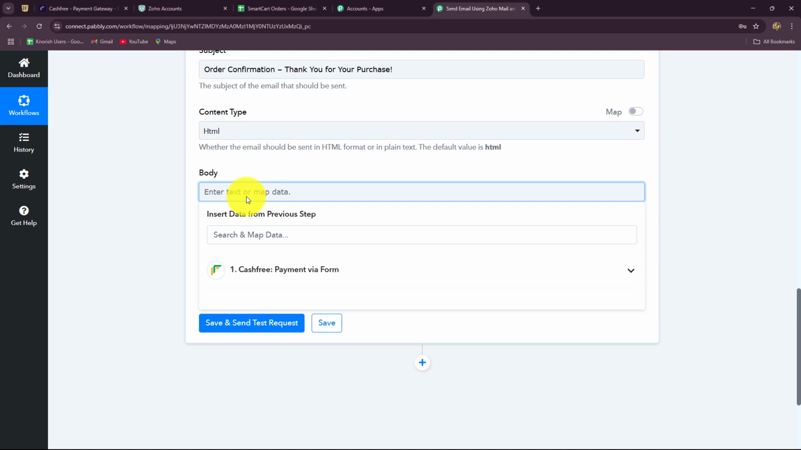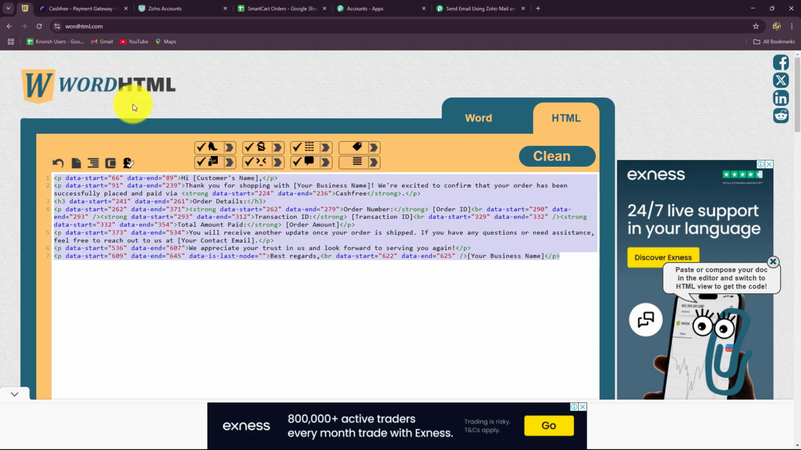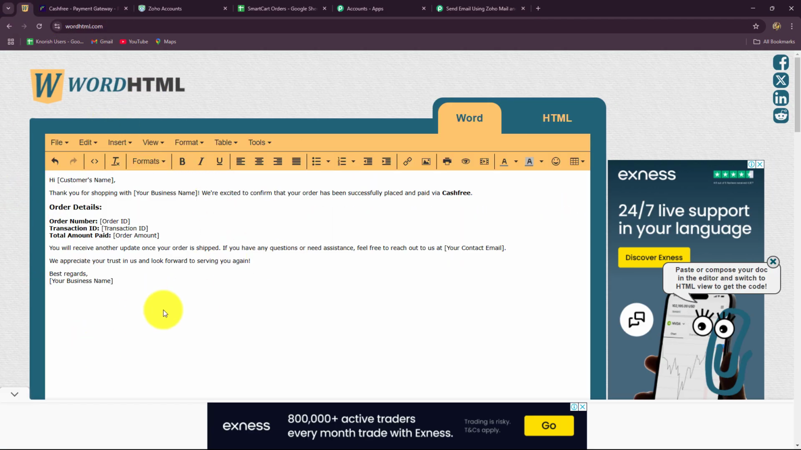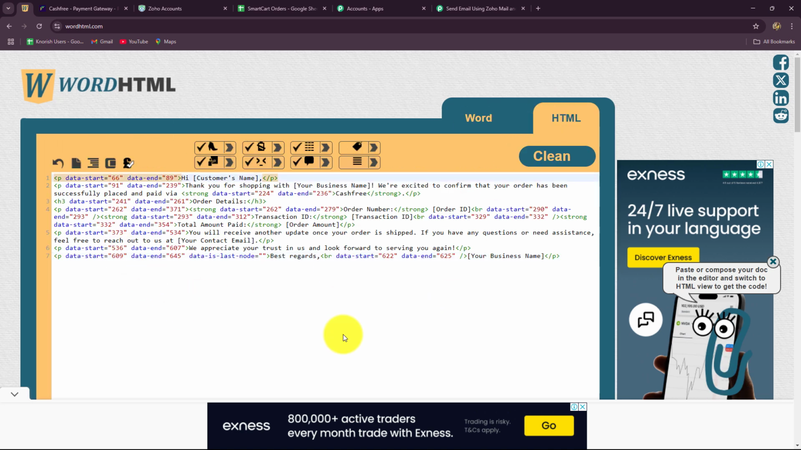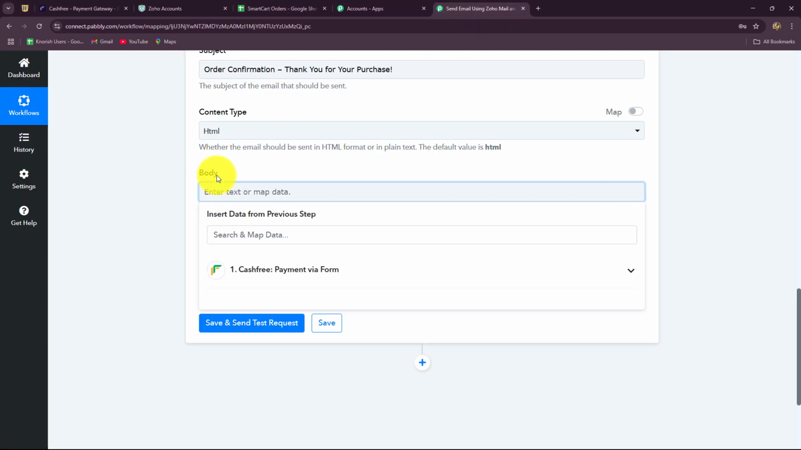If you don't know HTML properly, you can use this software named Word HTML, where you enter the word format of whichever text you want to convert to HTML, and it is going to convert it into proper HTML formatting. Okay, so here I'm going to copy this HTML format mail and I'm going to go back to Pabbly Connect to paste it over here.